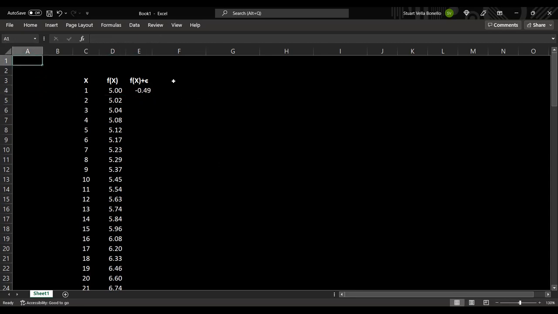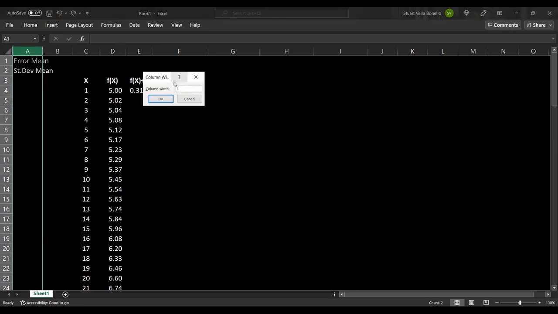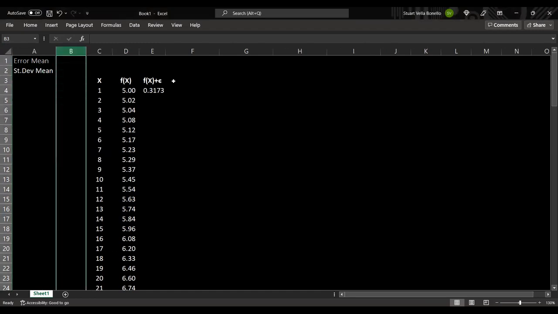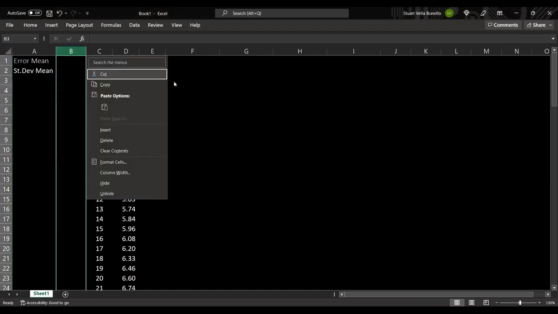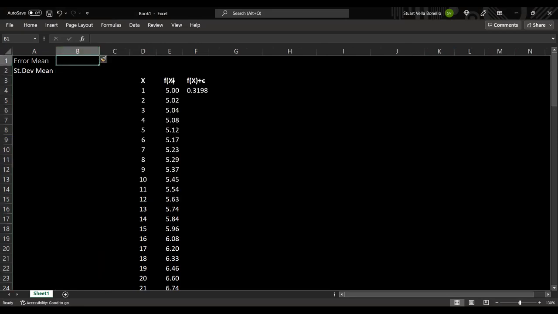Now, strictly speaking, you should never hard code anything. So the 0 and the 0.25 should really be over here. And I'll call it error mean, standard deviation mean. Definitely better ways of labeling these things, but we'll just stick to what I've typed over here. We'll say 0, we'll say 0.25.